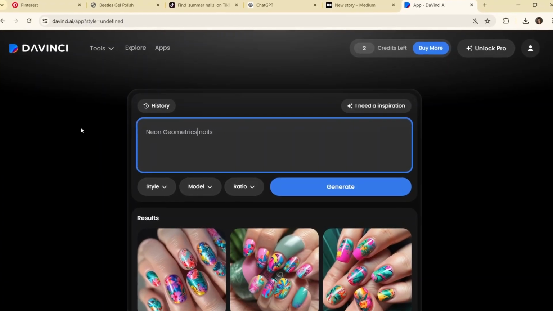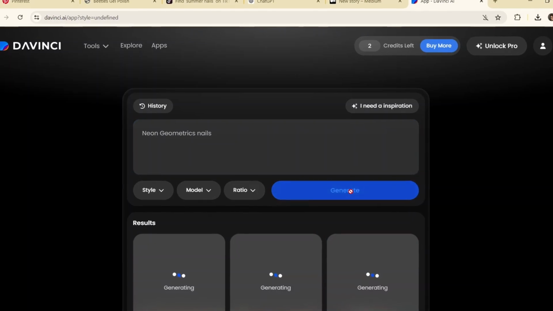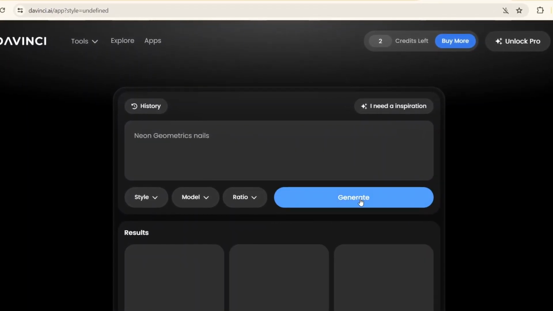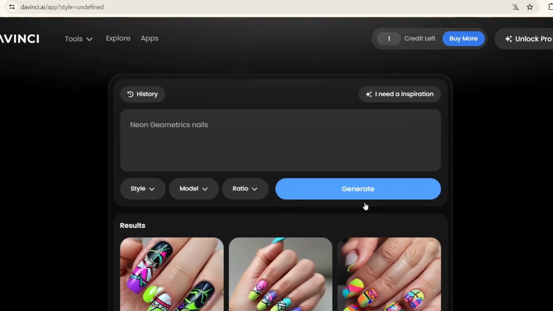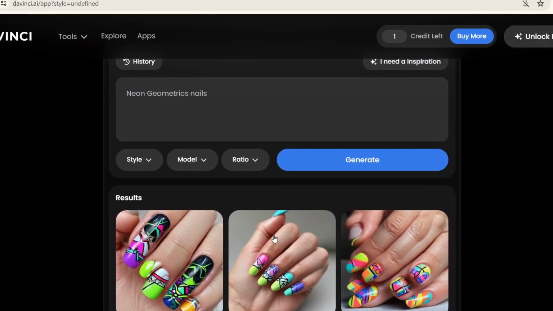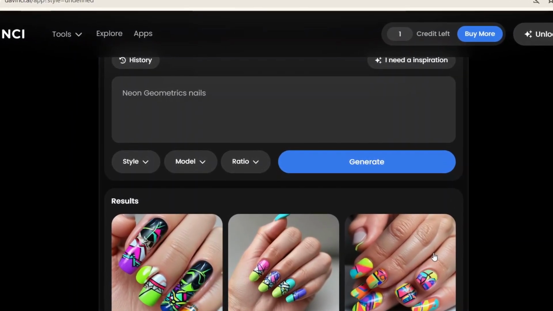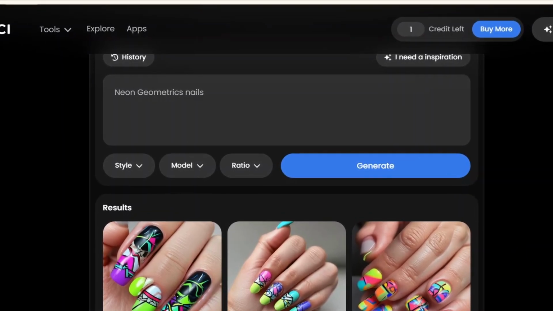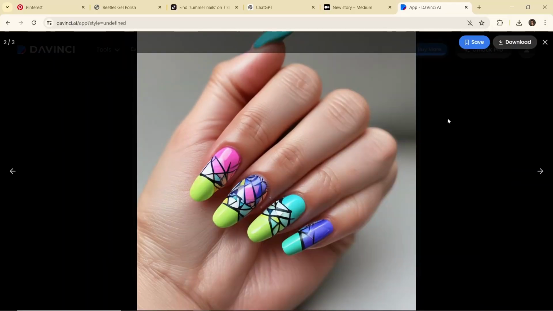Leave the nails and change it to neon geometrics. Click on generate, and once again wait for a couple of seconds for the AI to generate your images, and just take a look at this. It looks awesome, and these images are what we need. It will help you to promote your affiliate links. Actually, this image I really like, so let's download this one.